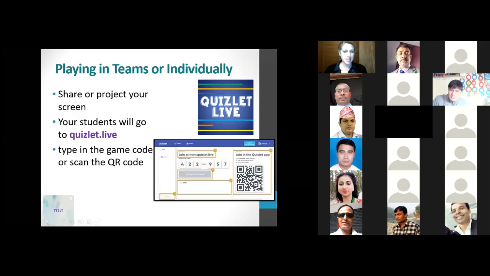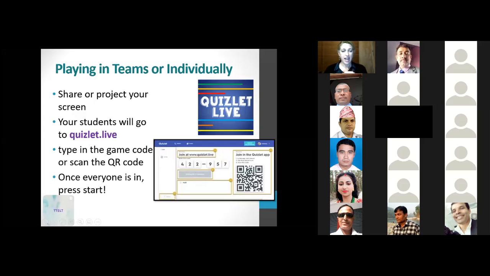They can just scan a QR code and then they can go directly to the game. So this shows what it looks like. They just go to Quizlet Live, and then they can either scan the QR code, or type in this code, or you can send them the link. All of those work. And once everyone's in, you press start. This is my favorite way to practice the terms, because it's a lot of fun.